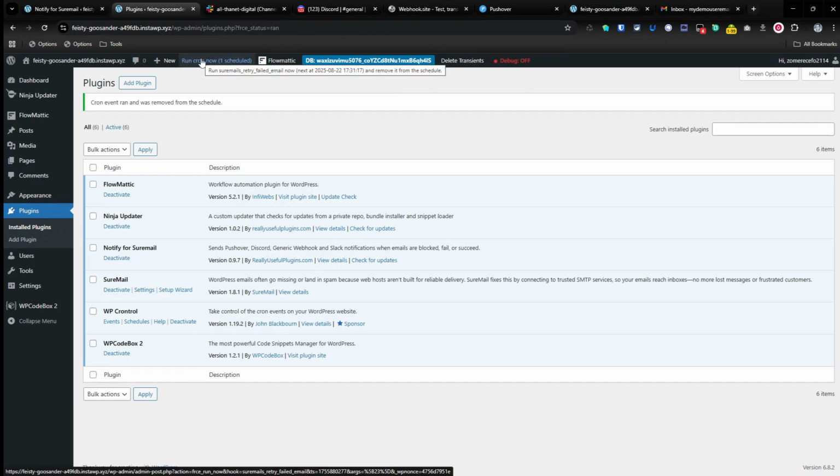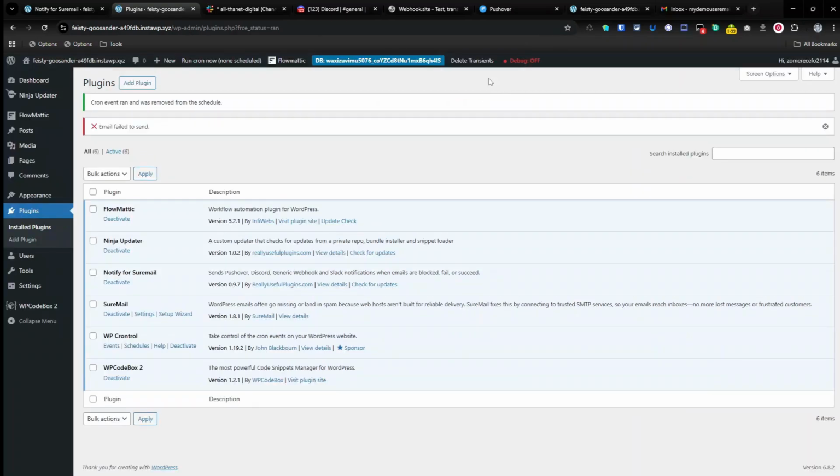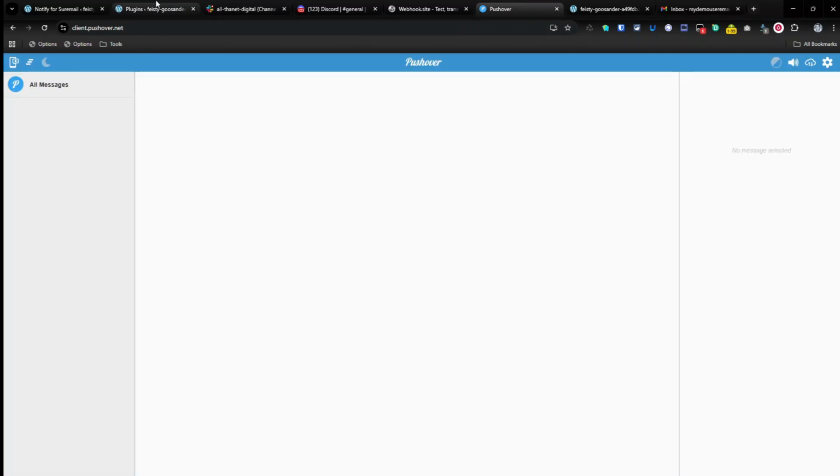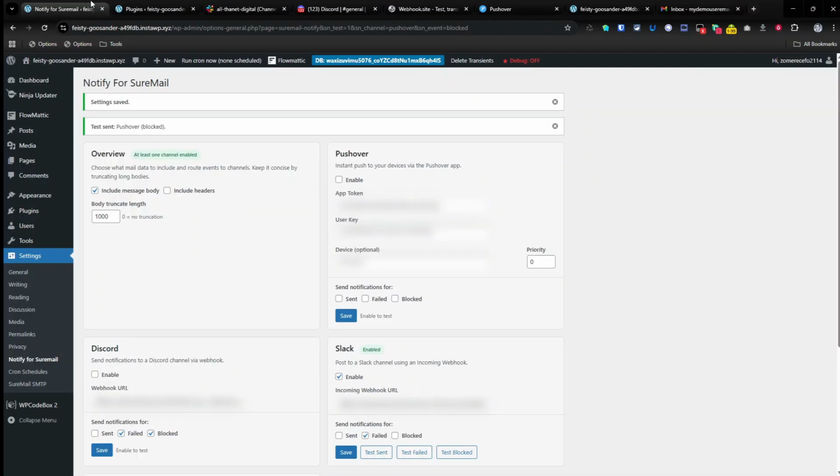So I'm going to push the cron. And email failed to send notification from Flowmatic. And I don't know where we sent this to. Here we go, and we've got our fail notification to the Slack, but nothing to Pushover. So as you can see, it's totally omni-channel. Select what you want to go where you want. You don't have to have it all running at the same time.